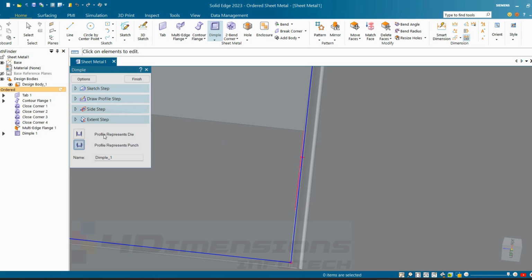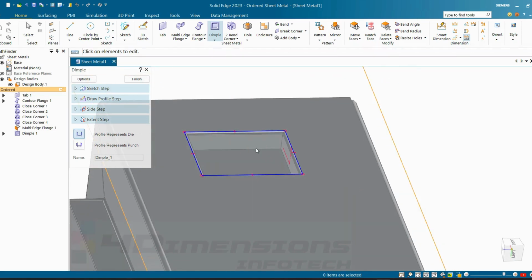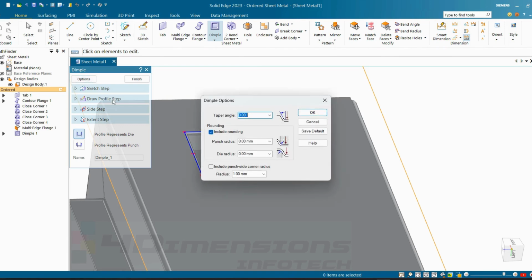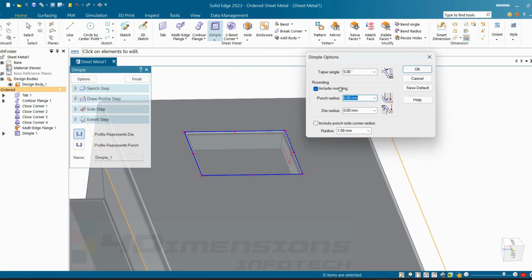So whether you want to represent this as a die or as a punch, both options are given here. I'll take it as a punch only this time. Next, for editing the corners, we need to go to these options. If I want to make this punch tapered, I'll provide the degree here. I'll set 5 degrees.